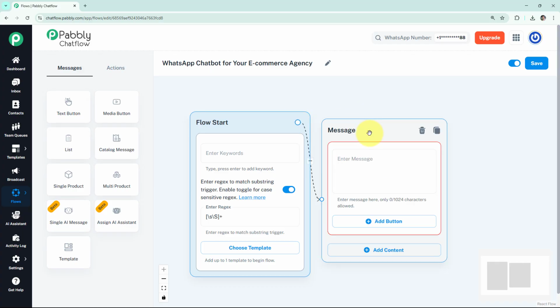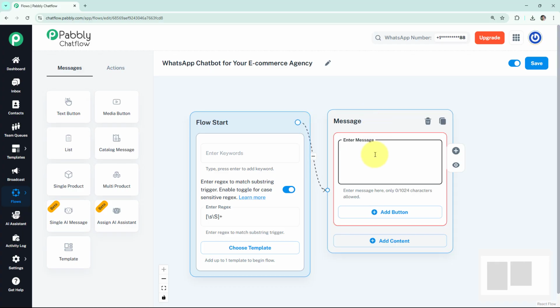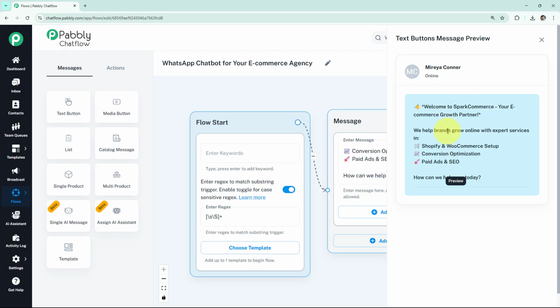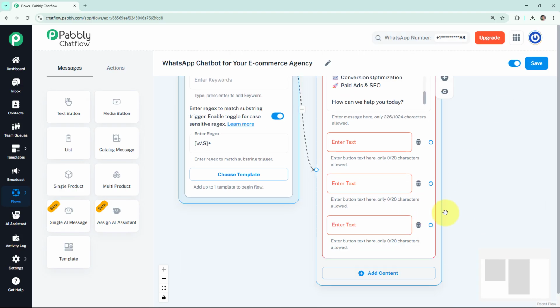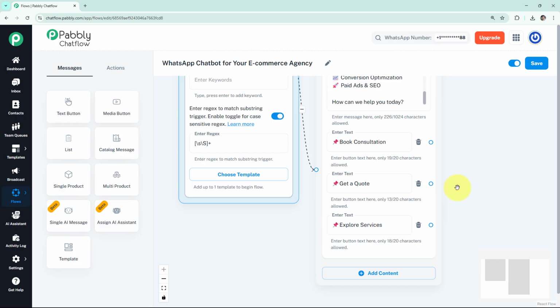Here, with the help of the text button, I'm going to curate our first message like this. Our text will appear like this to the user, and here I have added little star signs as it will make our text appear bold on WhatsApp, which will make it look more presentable. With the help of the add button, I'm going to add some quick reply options such as this.